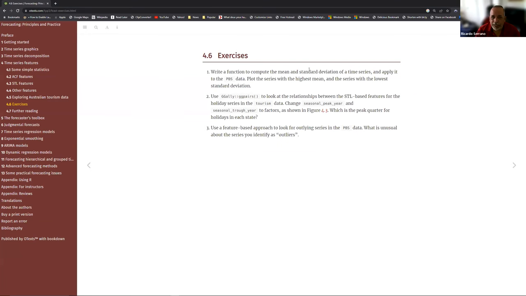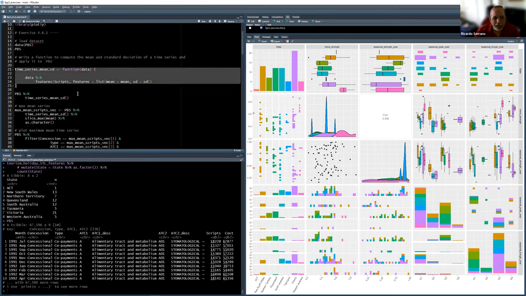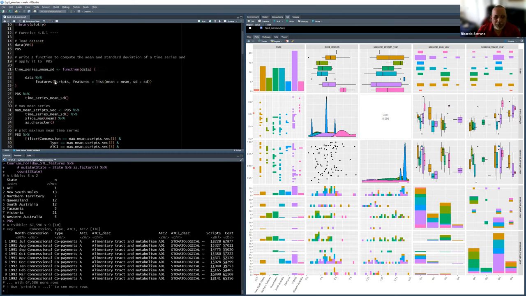So what it says here is write a function to compute the mean and standard deviation of a time series. I chose the scripts, but I could choose the cost also. The exercise doesn't say, so I filled that gap. What this function does is, when you give it a tsibble data frame from the scripts, it's going to calculate the features: the mean of that time series and then the standard deviation of that time series.